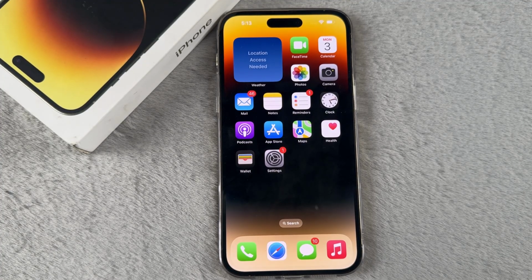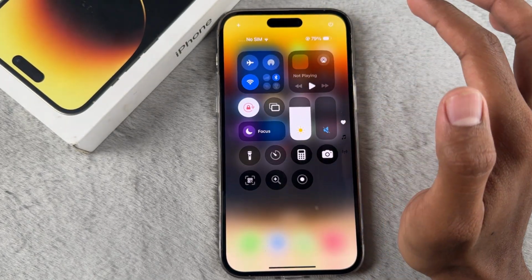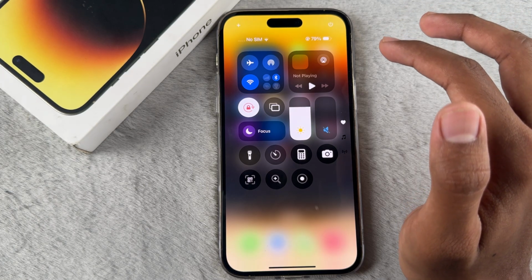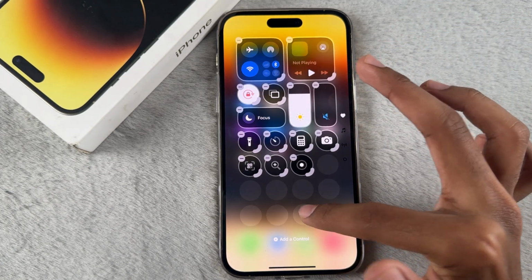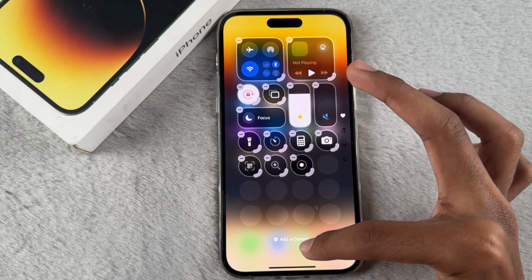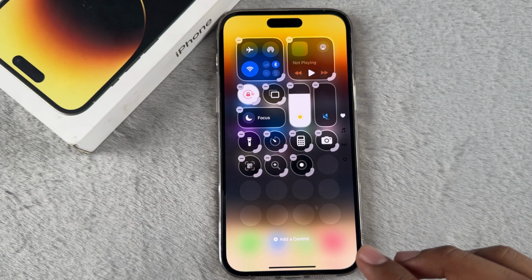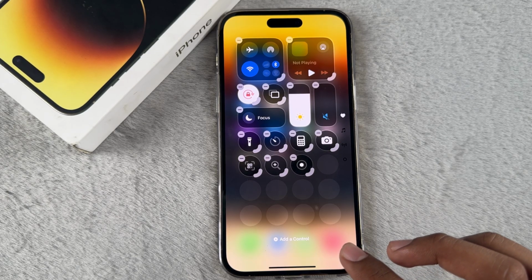In today's video, I will show you how to reset your control centers on iOS 18. So let's get started. First of all, pull down the control center. As you can see, it's changed and you can now customize it by tapping and holding it. And now, after clicking the plus icon, add a control option. You can add different controls. If it gets messy and you want to reset it back to the default layout, here's what to do.